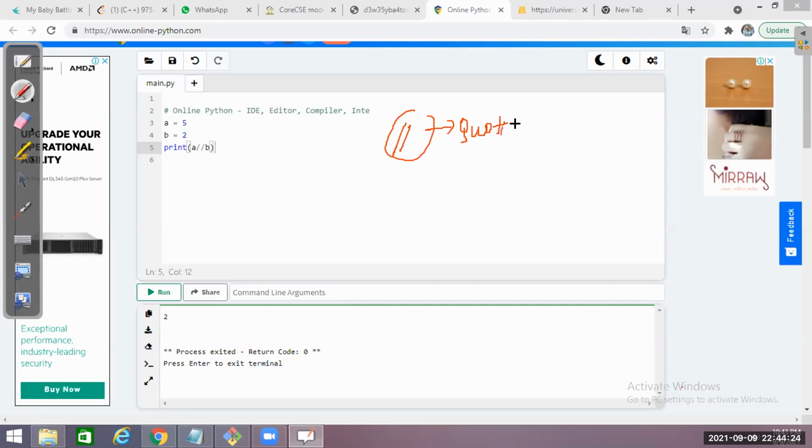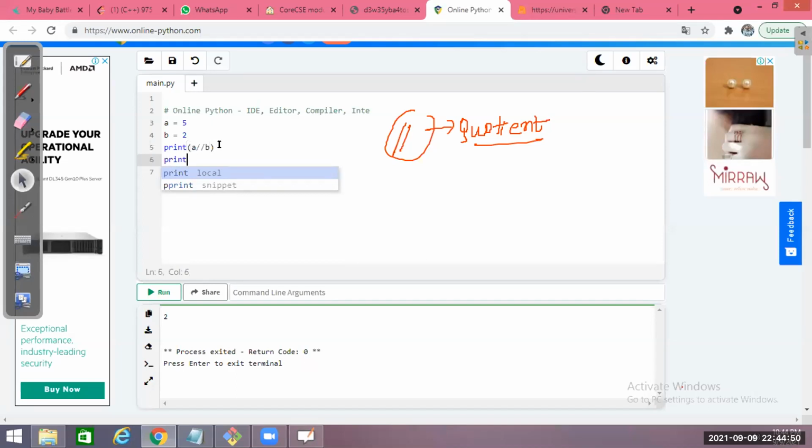Now tell me anything, any more doubts left with all of you? Anything else? Any doubt you people have? No, sir. Okay, how will you calculate the remainder? Tell me. What's the operator for remainder? A mod B, right? What is it?